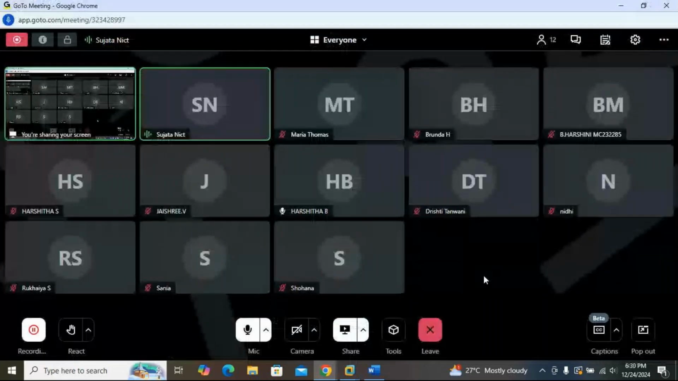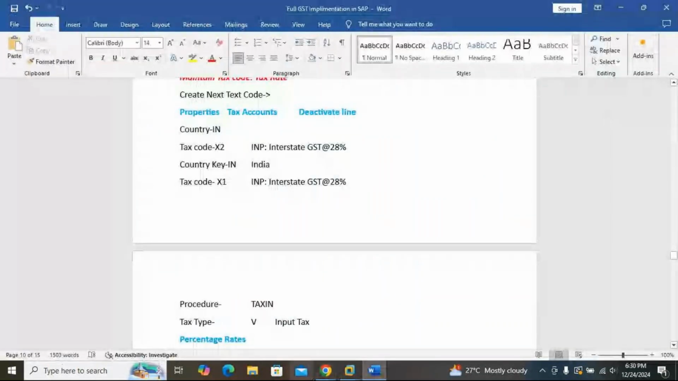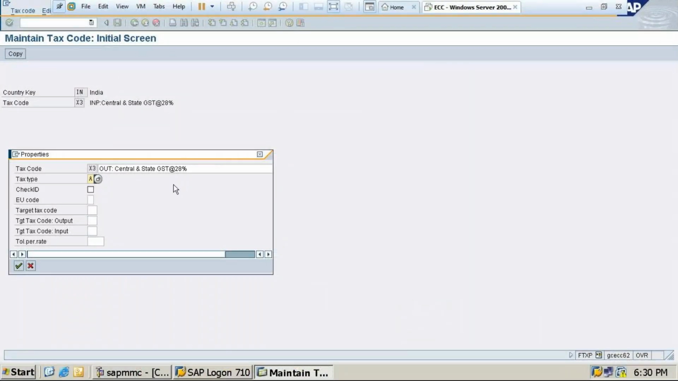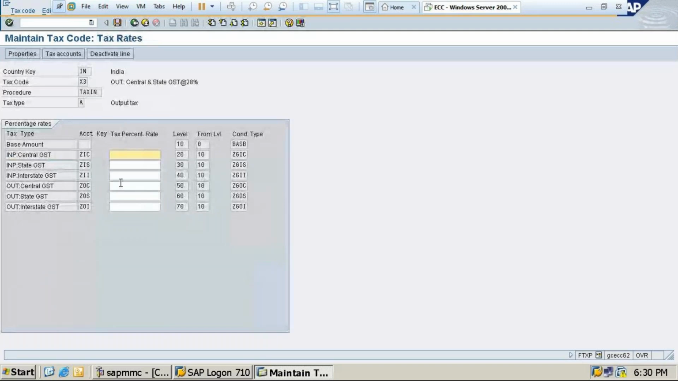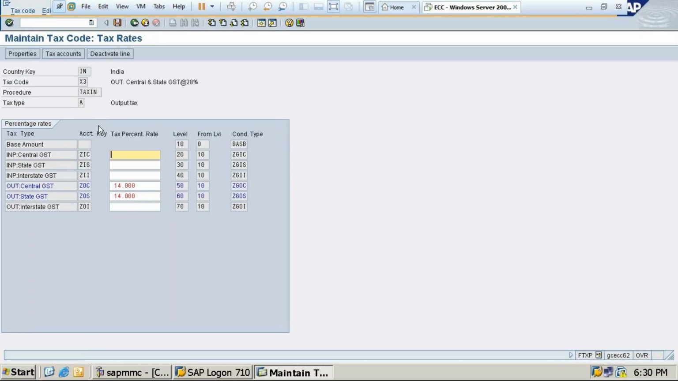So one more tax code we will create after X3. One more, X4. Okay. So press enter. So what we need to do here? ZGOC is there. No, 14, and here also we have to do it, to divide. So 14. Press enter and then save. Okay. So this is all done.